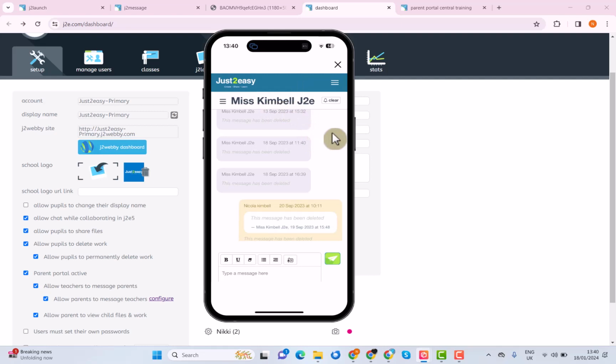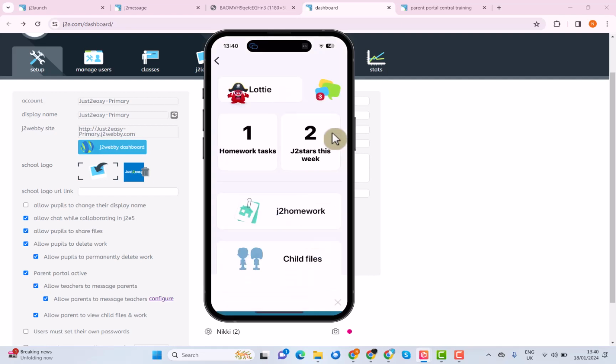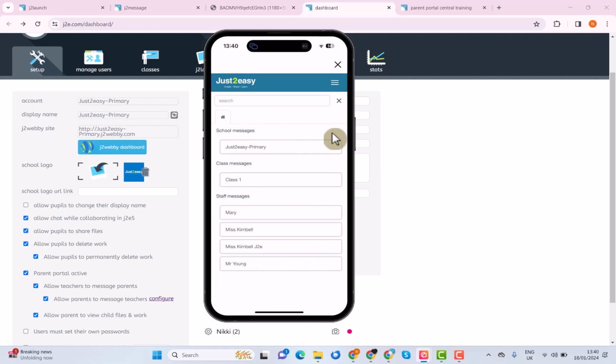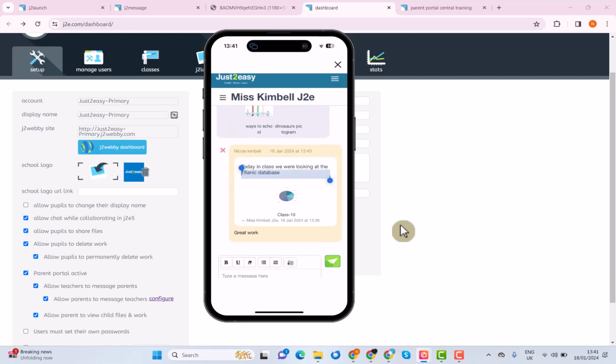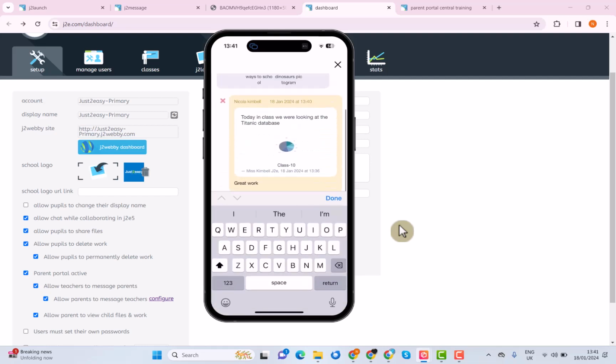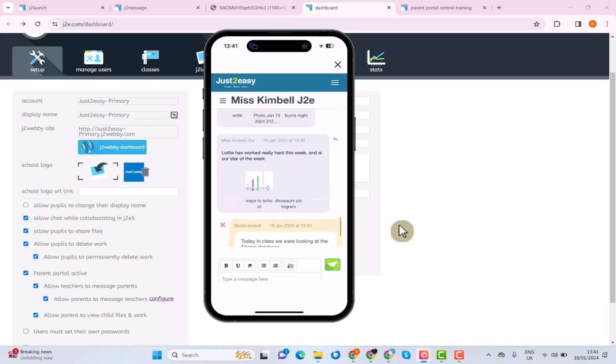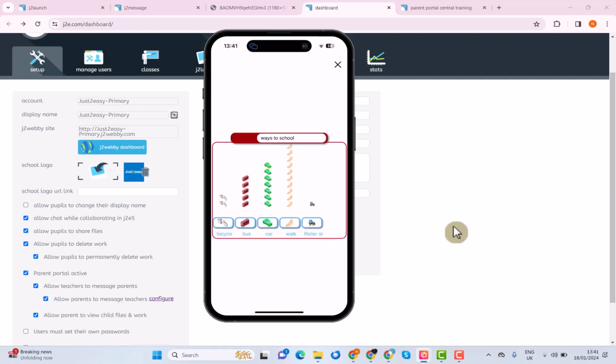Okay. Now, there was another message. So I'm going to open up my messages again. You can see here Miss Kimball J2E. If I click on that, there is that message that we've just sent back in the one-to-one message from our class discussion book. But if I look above that, there is that one-to-one message that the teacher sent to the parent. So I can click on these pieces of work, and that opens that pictogram in a view-only format.